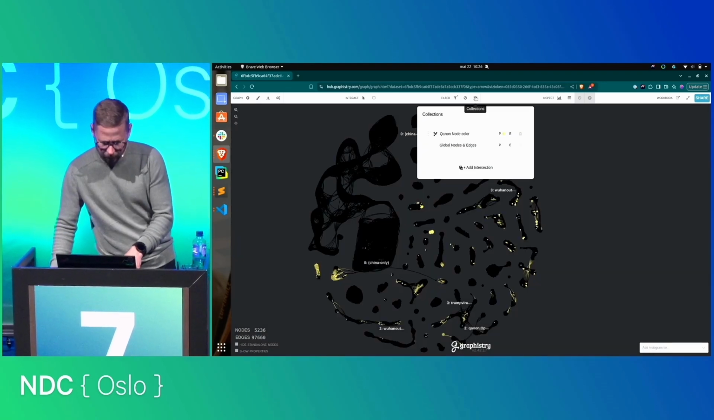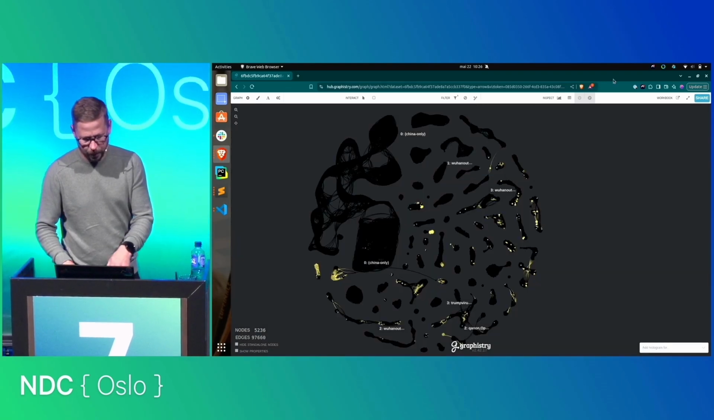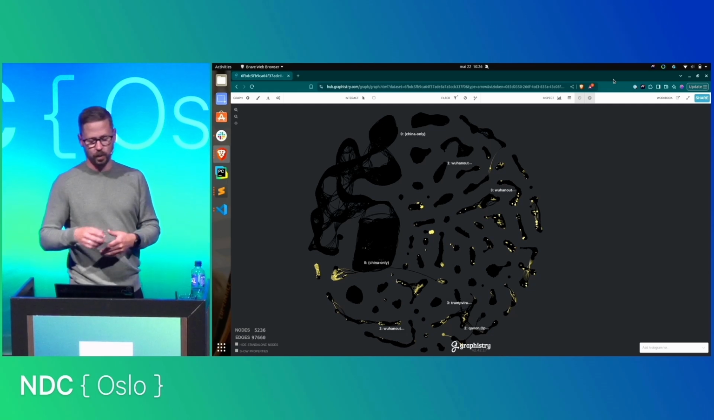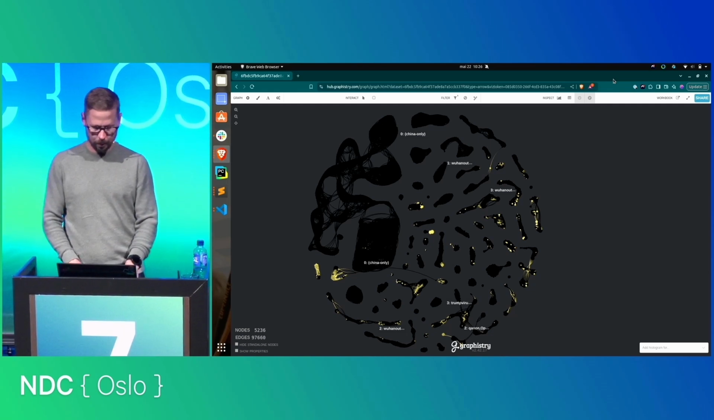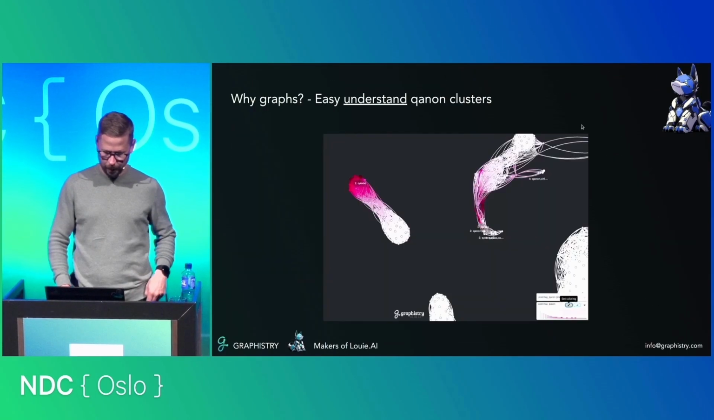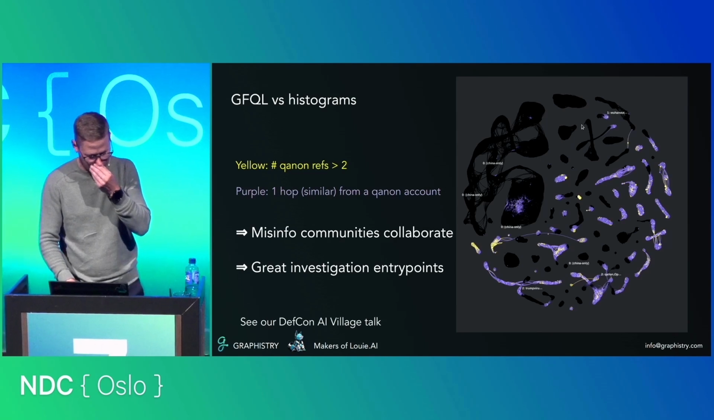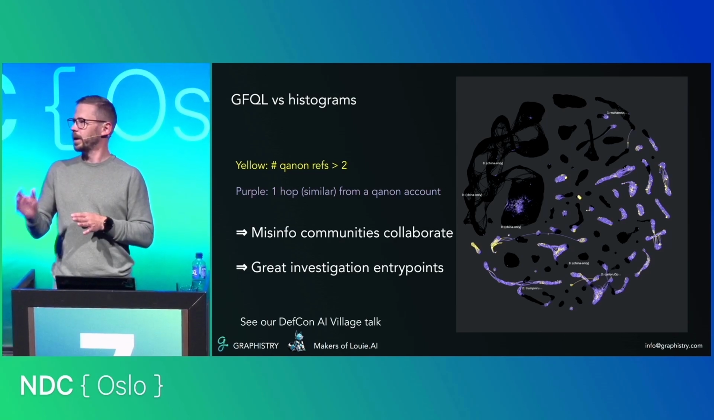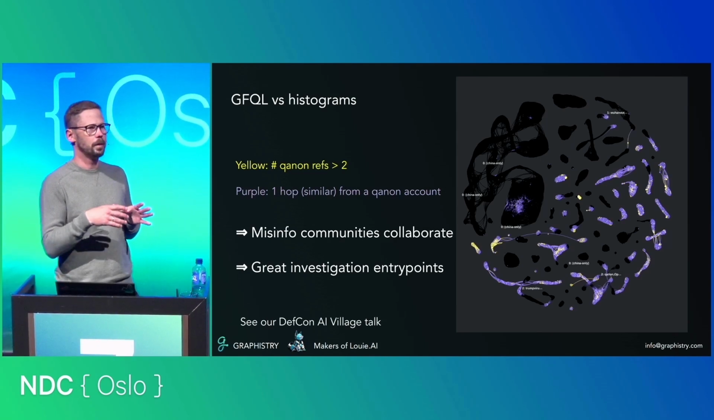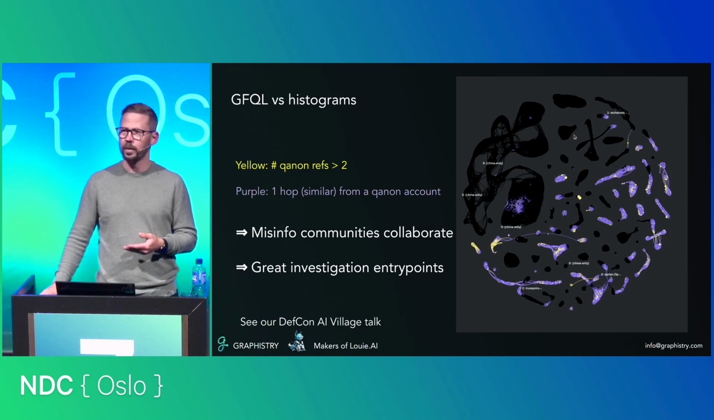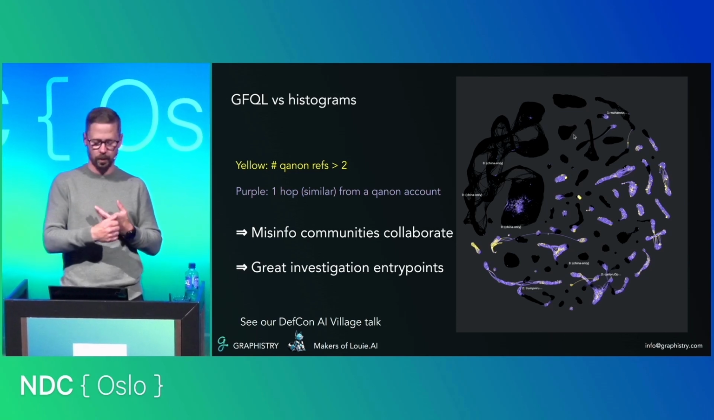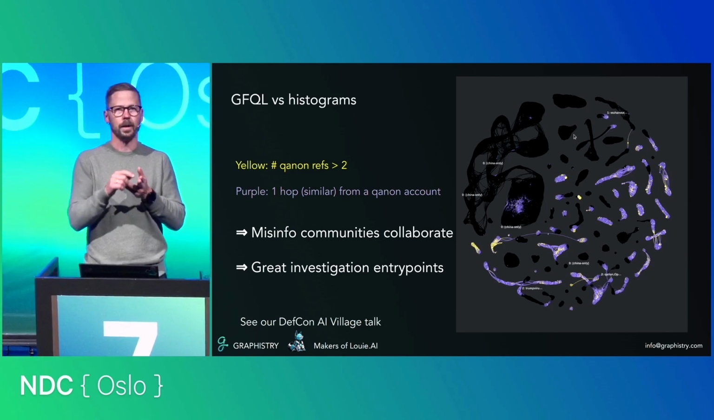I'll show you later. I'll get back to it. So basically, we could take it a hop out as well and see who's connected in a hop out. So that's where we're going here. Now you see your yellow ones, and all the purple stuff here are the people that are 1 or 2 hops connected outwards.